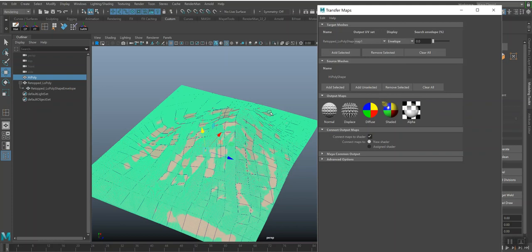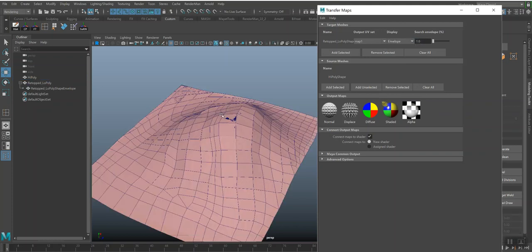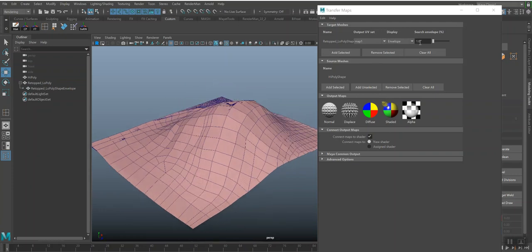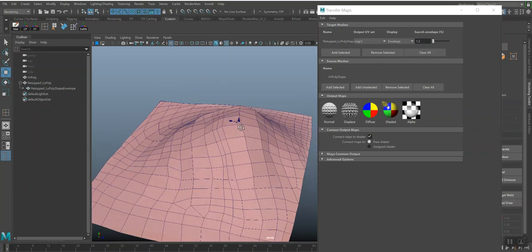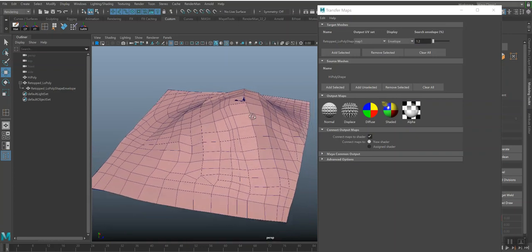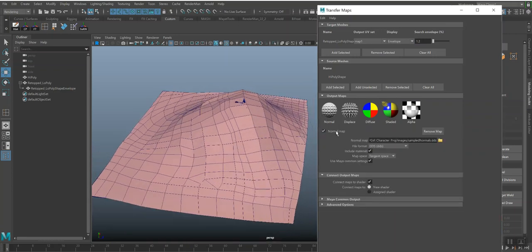Now what we want to do is cover up the high poly, so I'm going to set it to, let's try 1. That's pretty good. What we can do is we can do 1.2, and that'll make it a little bit bigger. So once we have done that, we want to select normal.